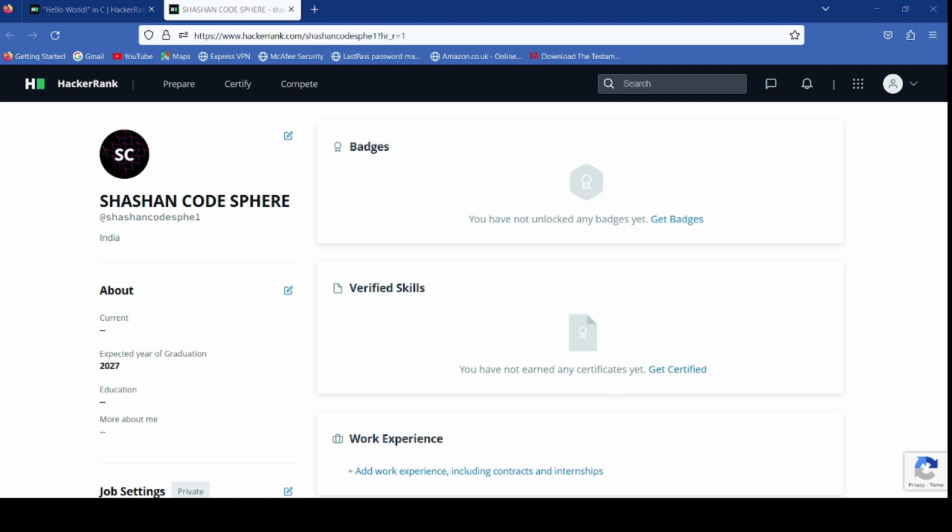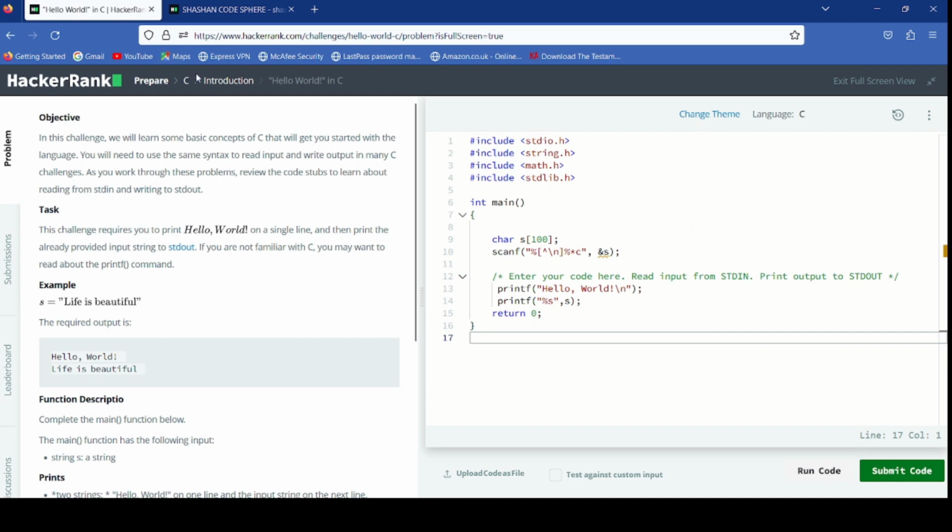Today I am covering the first problem of HackerRank in C. The first problem is Hello World. In this challenge, we will learn some basic concepts of C that will get you started with the language. You will need to use this syntax to read input and write output in many C challenges.